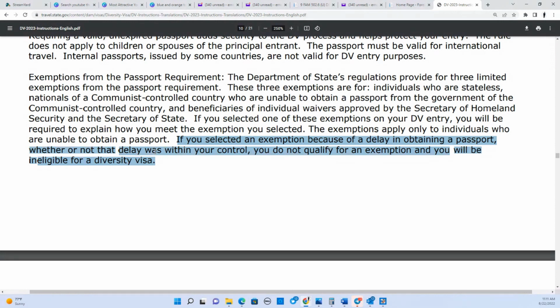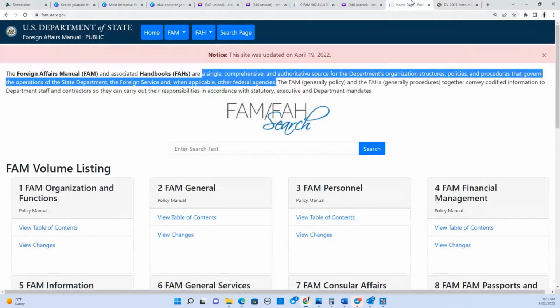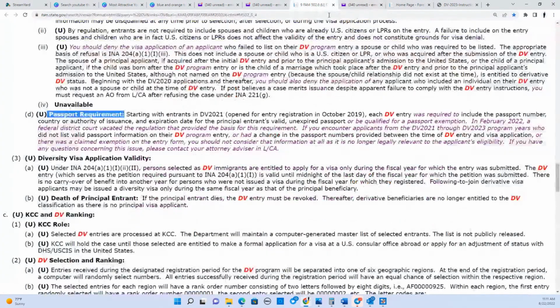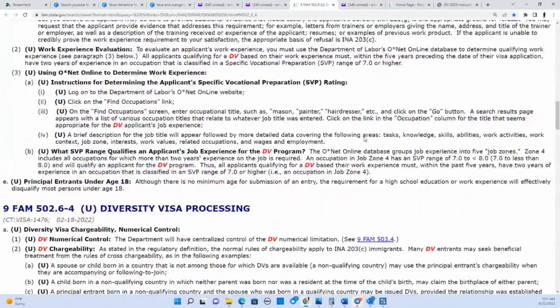or claiming an exemption which they didn't qualify for. So people went to court, and after going to court, they won the case. When they won the case, the Department of State had to change its policy. So this is what I want to show you.